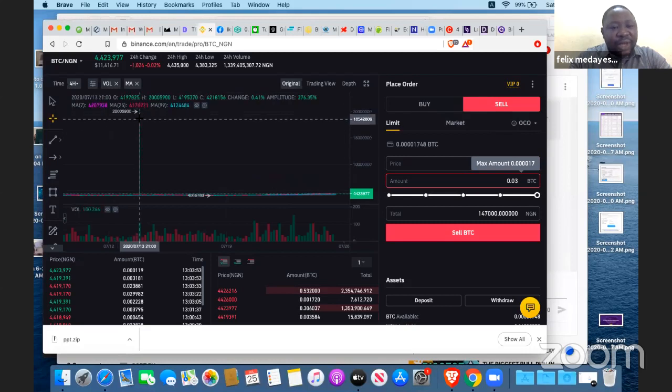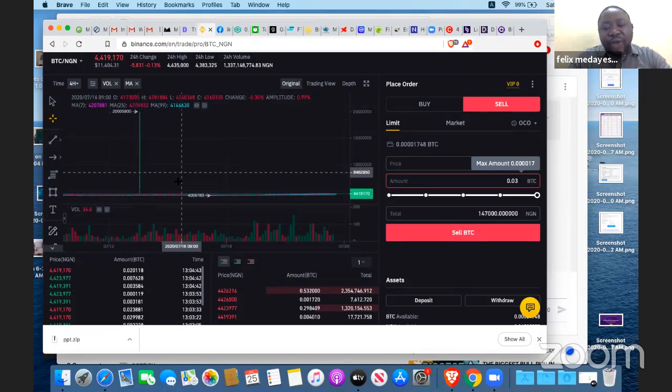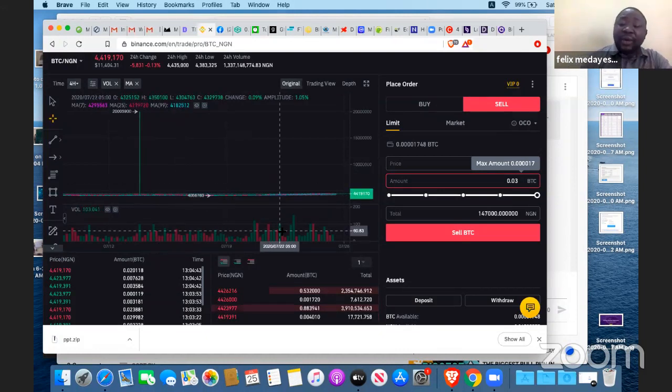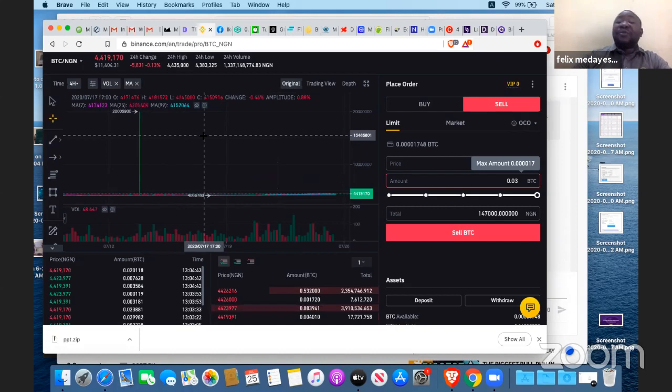Can you see this wicked thing? Either it is true or not true. Can you just imagine the market doing this kind of spike? Almost 20 million Naira per one BTC. So if you have set your price at 6 million, 4 million, or 5 million, 7 million, it can go. Then that spike happens, it will have sold for you. So that's one of the logic in trading.